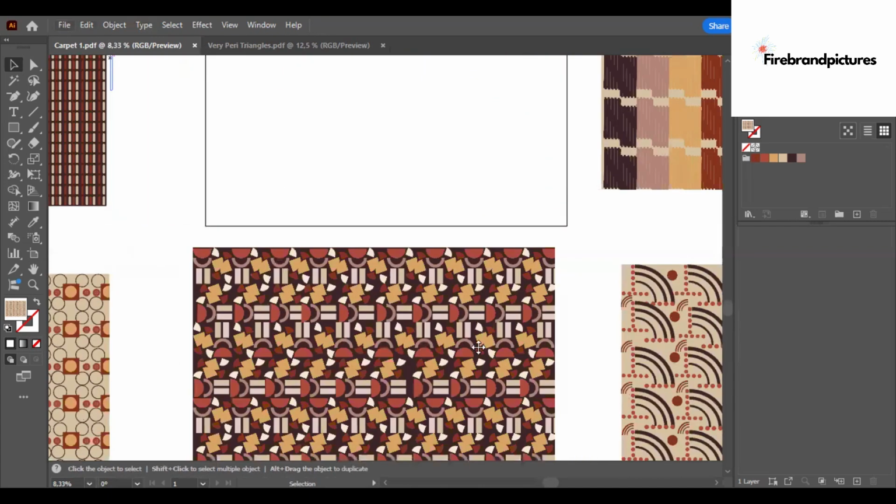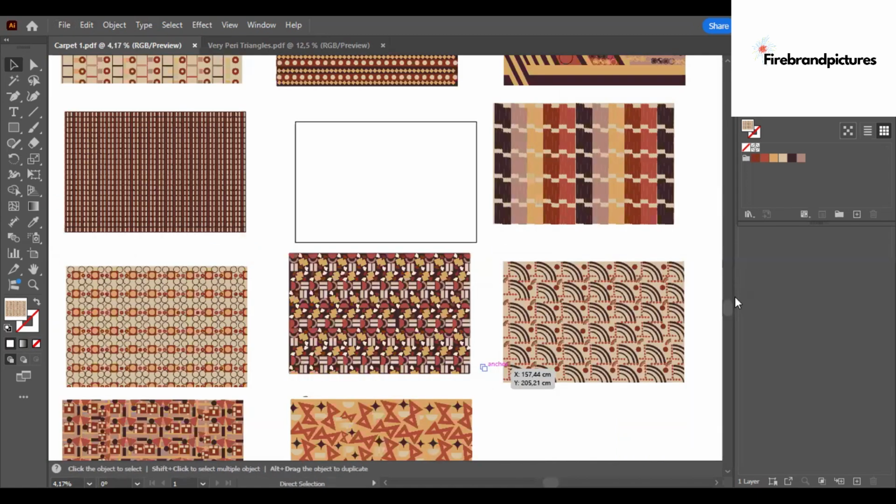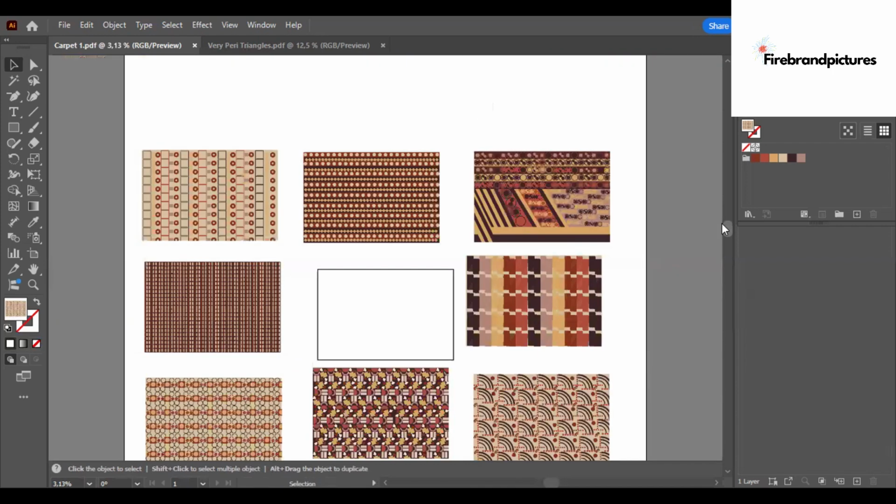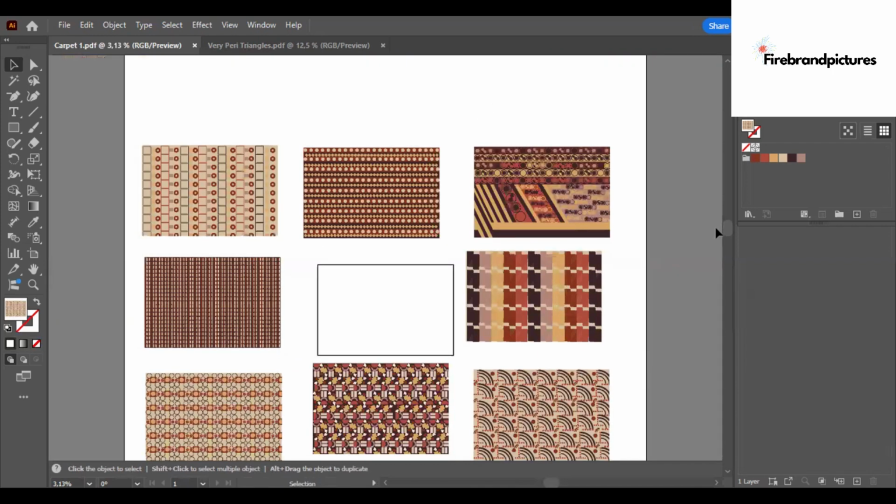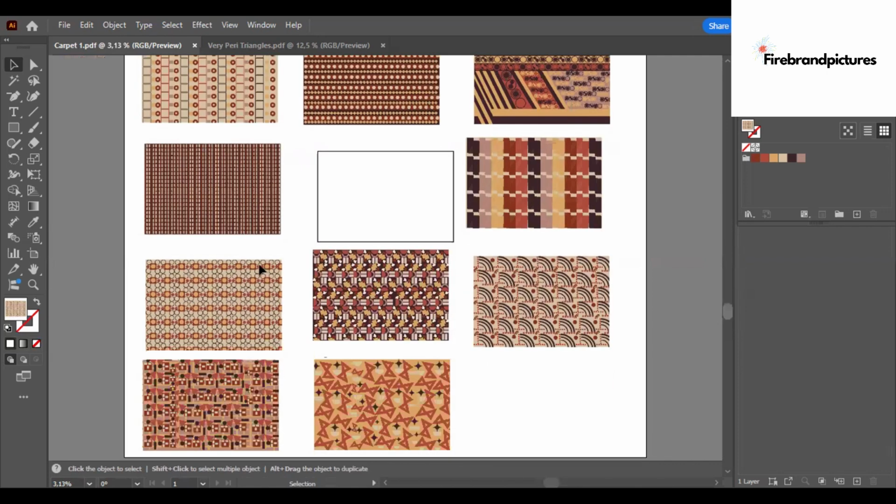Okay, so here we are. Let me zoom out. I never thought I could run out of space on my Illustrator, but today I realized that I can run out of space. So here we are. This is the document, and I've transformed all the colors. And right now I'm loving this design the most.